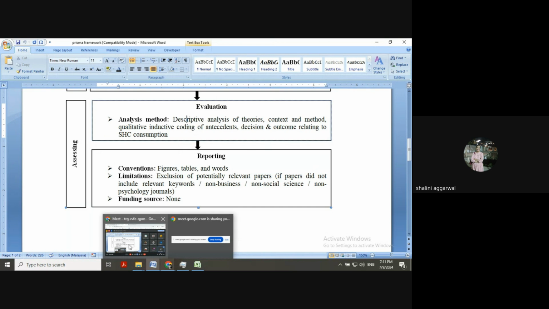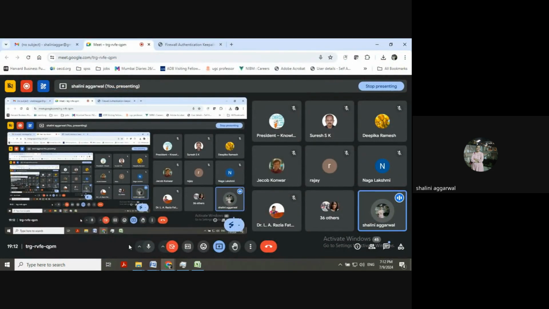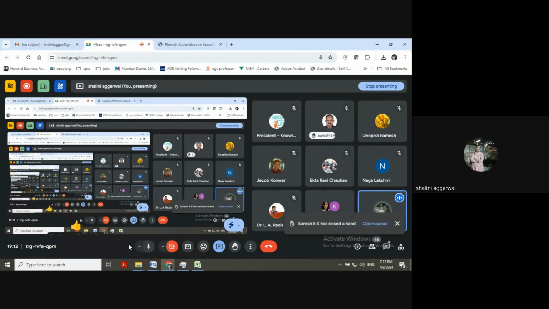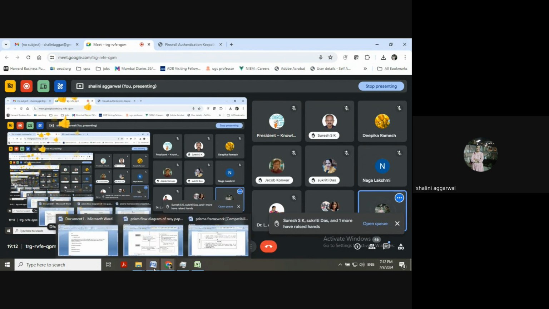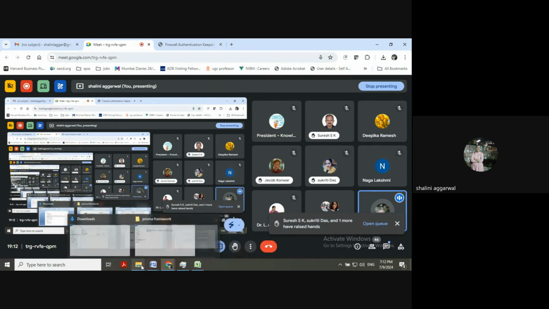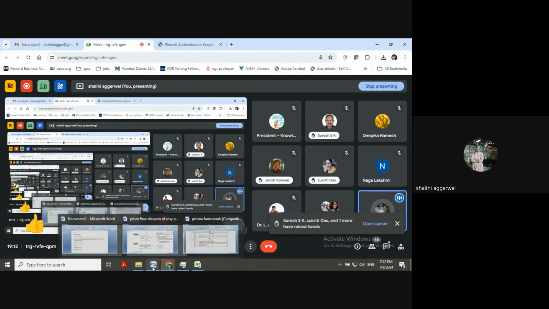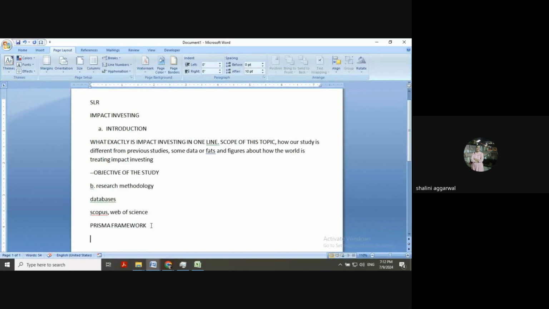Is this clear? Please raise your hands if this is clear to all of you. Okay. Thanks. So this is the second aspect, and that is called your Prisma framework.